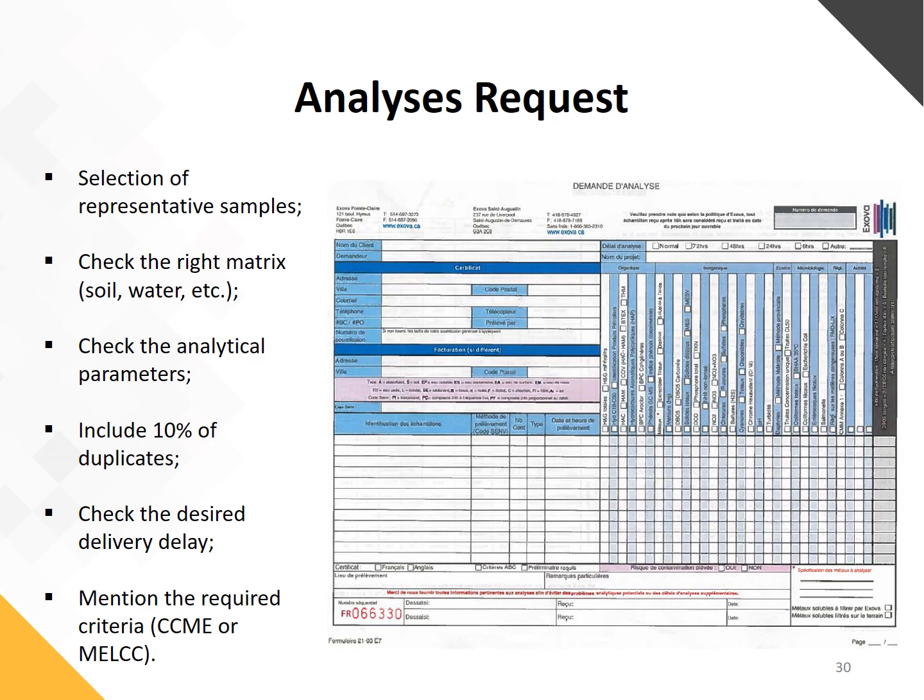And again, at the bottom of the page, you can also write what kind of criteria you need. Do you need the criteria from the CCME or the MELCC, the Ministère de l'Environnement? We're going to talk more about the different criteria after, but this is just to give you an idea of what you need to send to the lab. So your sample and that sheet: you write everything you need on that form, and you send it to the lab with the samples.